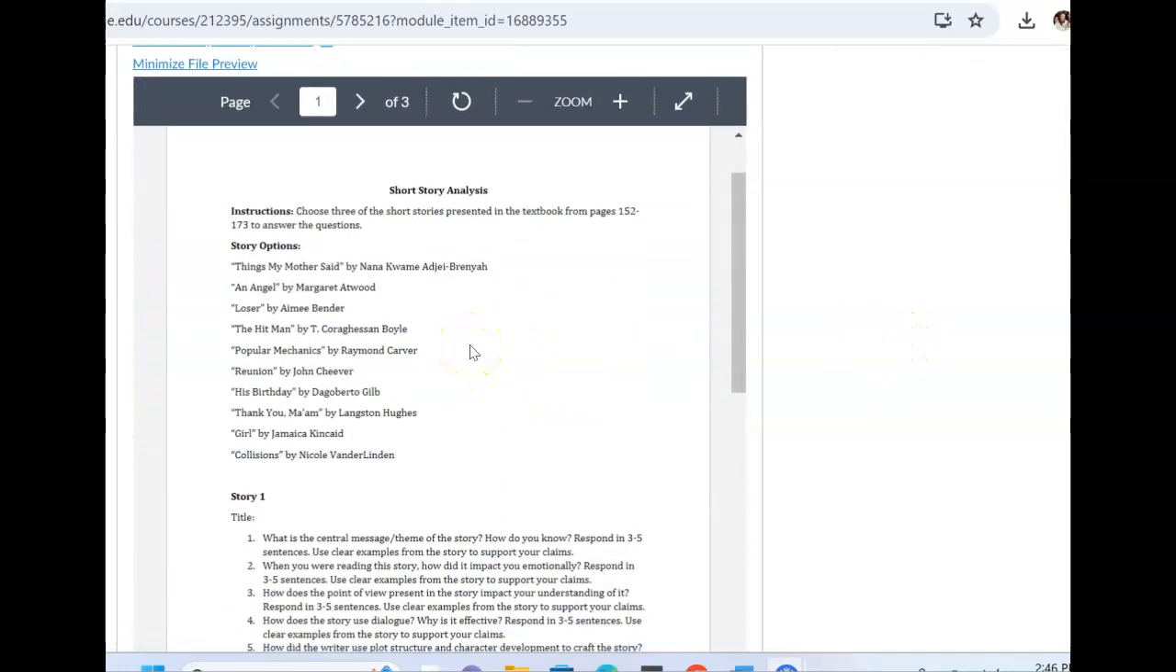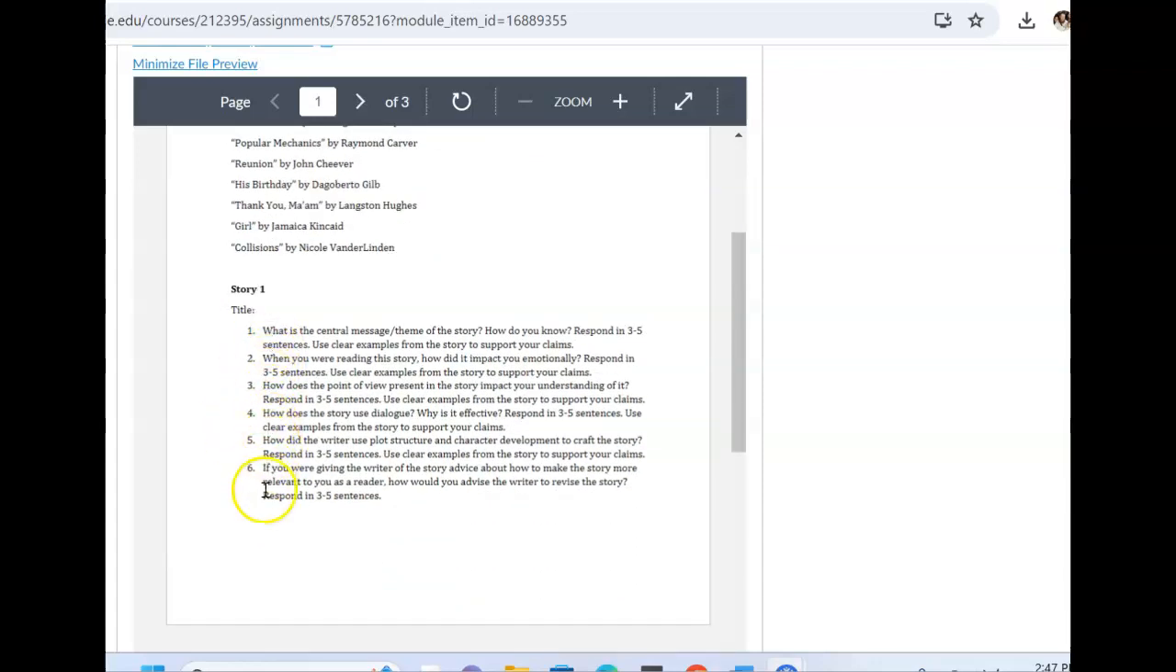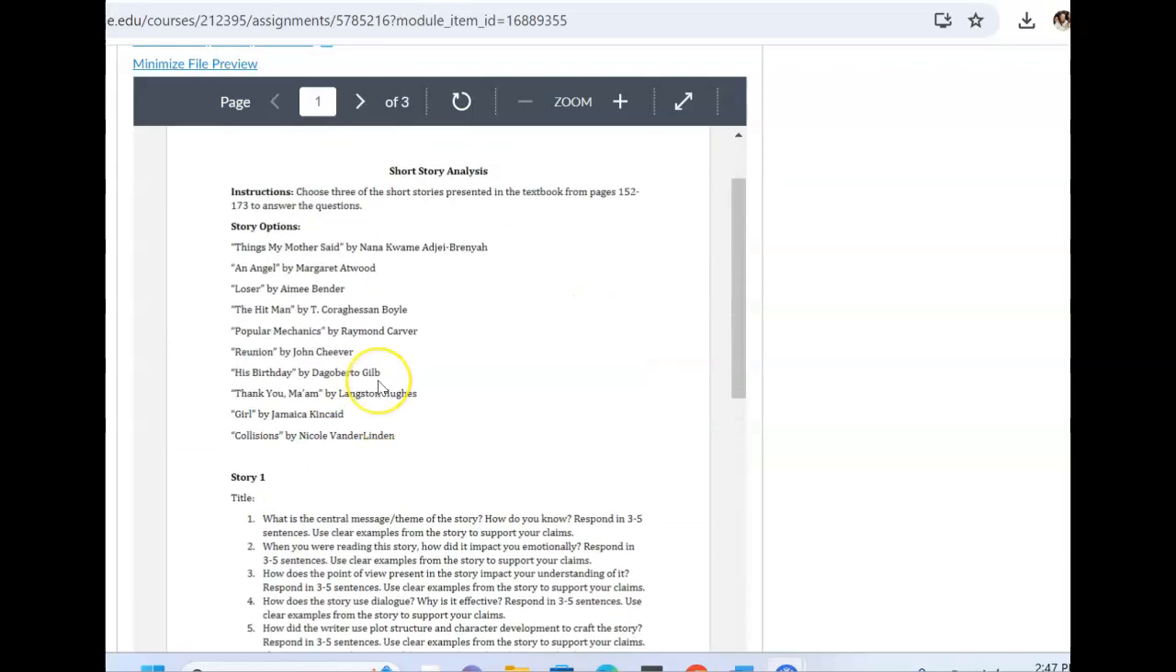You will choose 3 of the short stories presented in your textbook from between pages 152 to 173. I've listed out the different stories that you can choose from. They're the ones, again, that are in your textbook from pages 152 to 173. You will choose 3 of those, provide the title, and then answer all questions for each story. So there are 3 parts to this assignment.